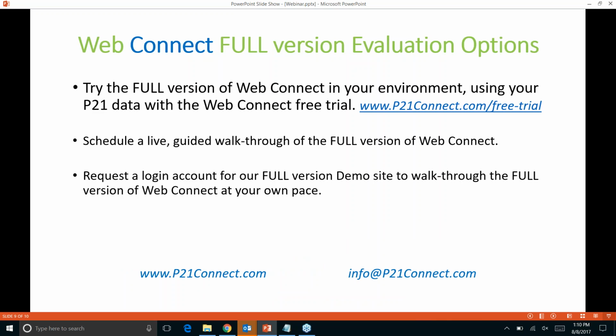For the full version, there's a free trial. So P21 shops that would like to try the full version of Web Connect in their environment using their actual P21 data, that's a great way to evaluate all the features of Web Connect, the full version, at your leisure with your actual meaningful data in view.